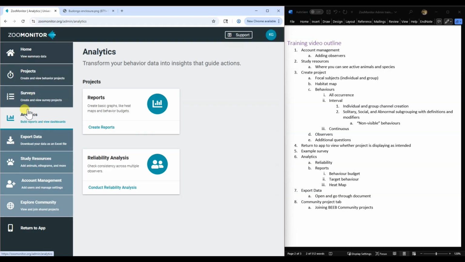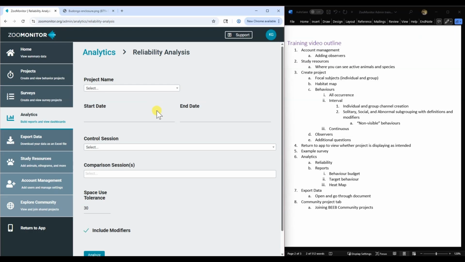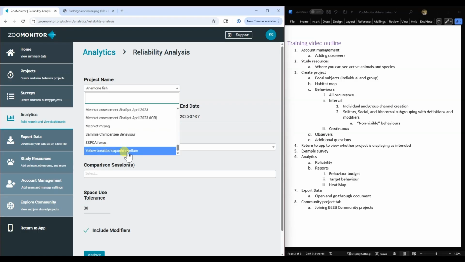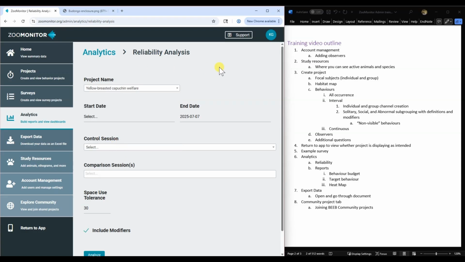In analytics, we can generate some basic reports with our data, or we can do some reliability analysis. So I'm going to first go into reliability analysis. When you do the reliability testing, you can directly check reliability here. You would just select a project, whichever project you want the reliability for.